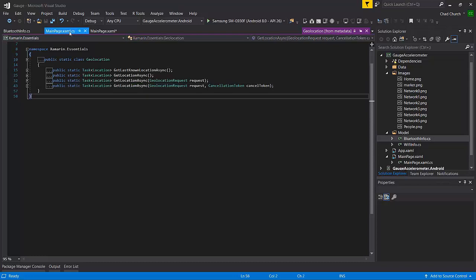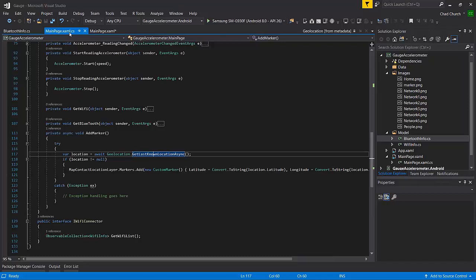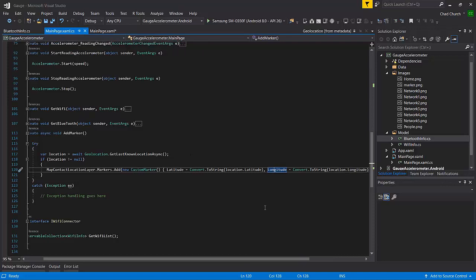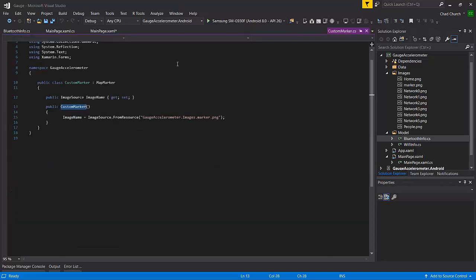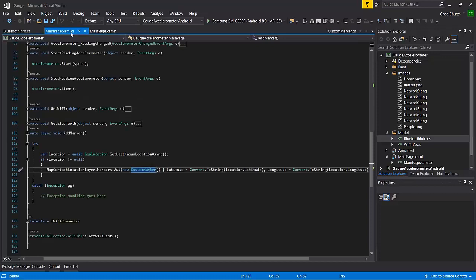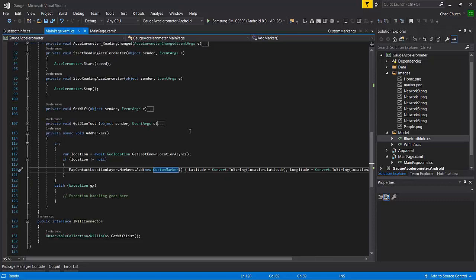So we get last known location here, putting it in, and then we're adding that marker to the map for the latitude and the longitude value that comes back as part of it. And this is just some custom marker we put together. In this case, it is just that little image. It's implementing our map marker item class to do this. Okay. And this was a walkthrough of what we're doing with this small sample.